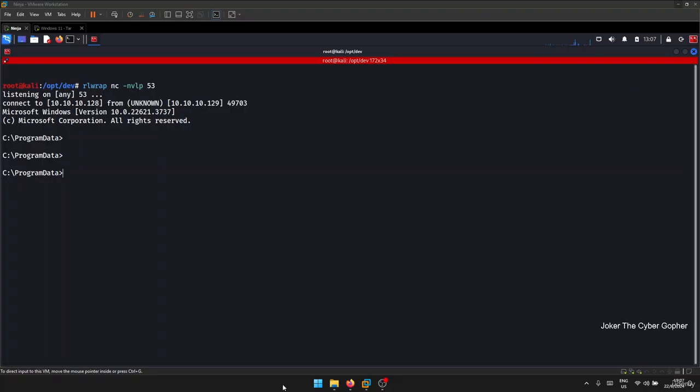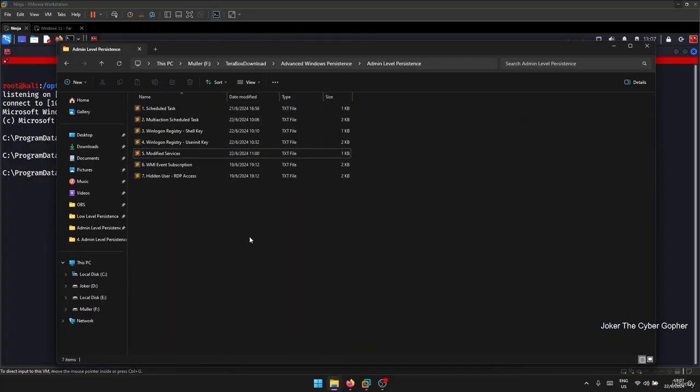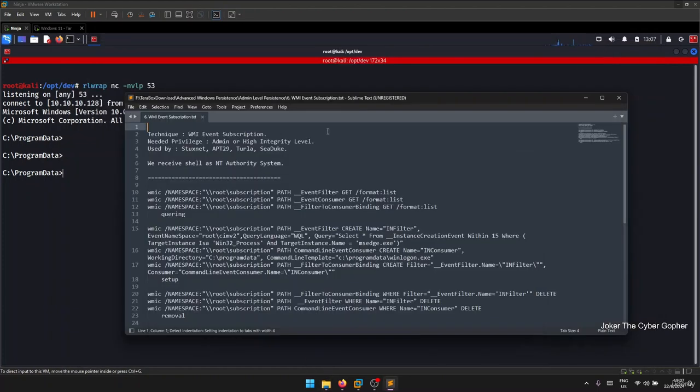Now, let's go ahead and open up our resources folder, and I need you to open the WMI event subscription.txt file. Alright, the technique is called WMI event subscription. Needed privileges: admin or high integrity level, which we do have. This technique is used by the Stuxnet, APT29, Turla, and Cobalt APT groups. And down here it says we receive a shell as NT authority system.